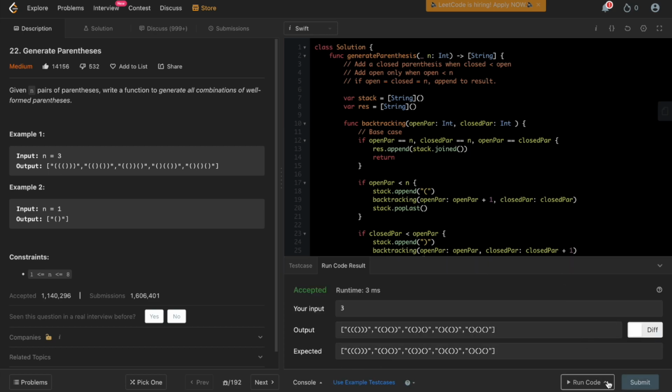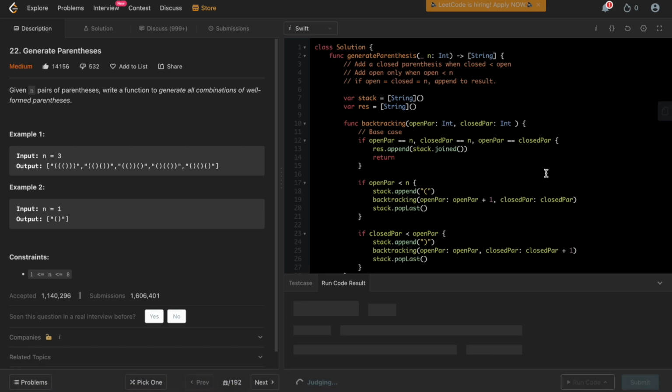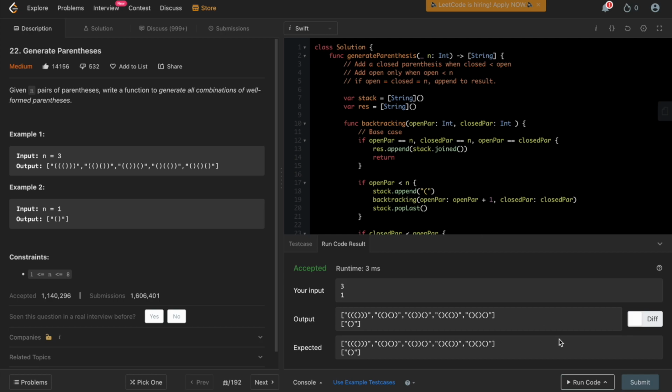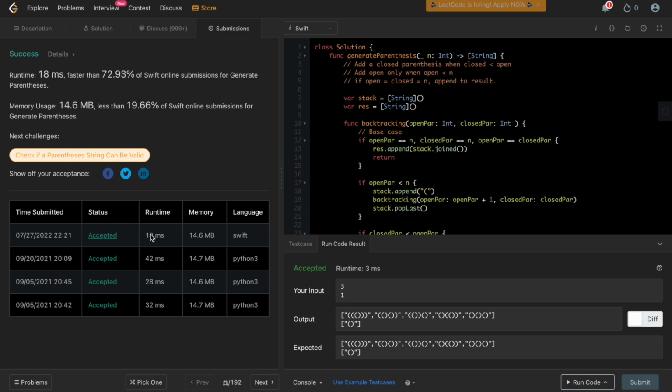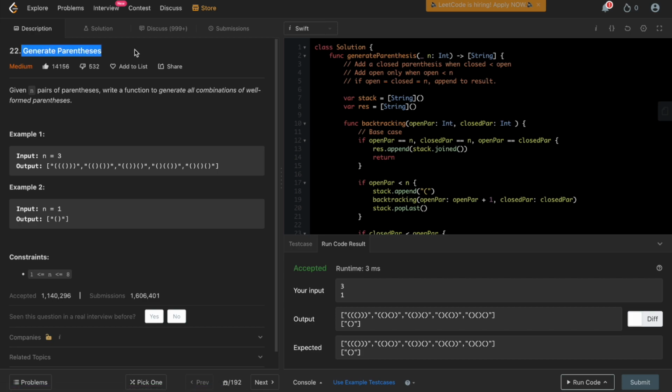Okay, it runs. Let's run the example test cases. Okay, that runs too. Let's submit it. Awesome. That means it's pretty efficient, 72% of online submissions. Awesome. Okay, so that was the solution for generate parentheses.